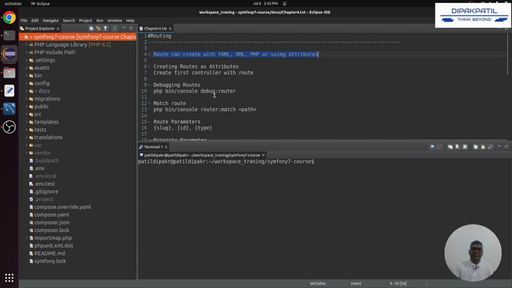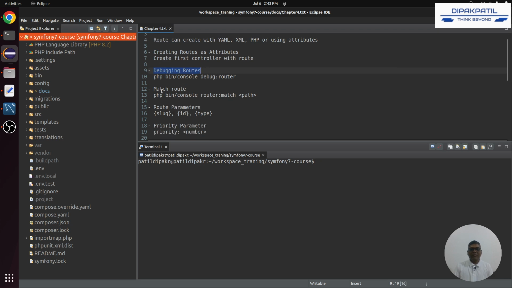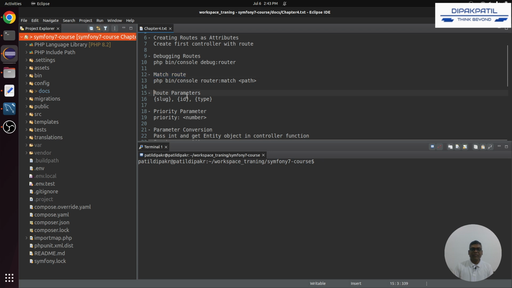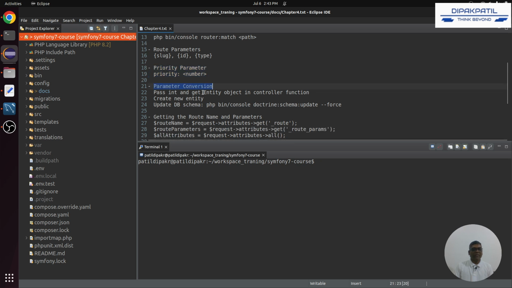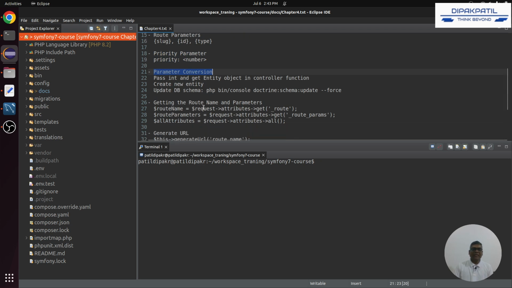So what is a route? How can we create a route? How can we debug a route? How can we find a route? And sometimes we have to send some dynamic parameters. Then priority, when we have multiple routes with the same pattern. Then parameter conversion, so when we pass the id, the object should be created automatically.